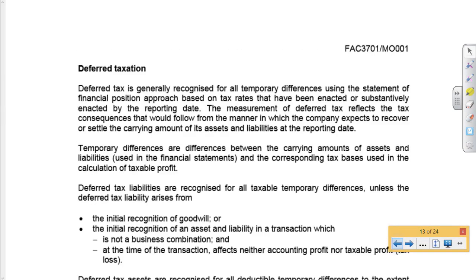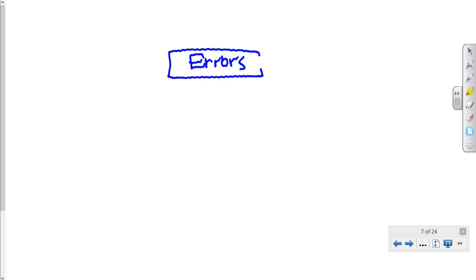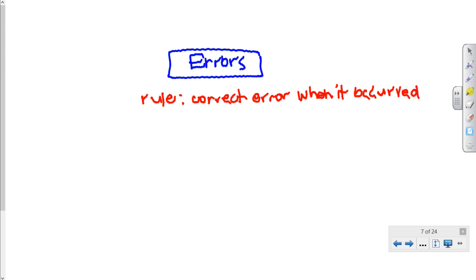The next one that we're doing today is errors. Sometimes this is called prior period errors. When we find in future years that there's been an error in the financial statements of the previous period, we can correct that error. And the rule is: correct the error when it occurred.